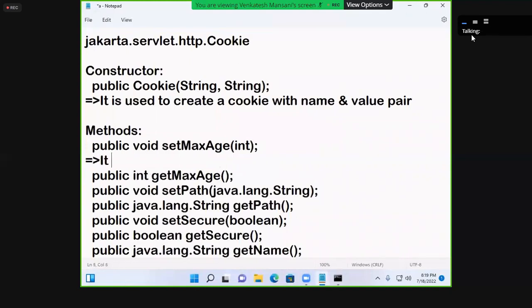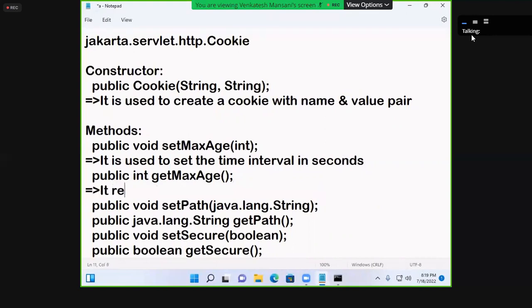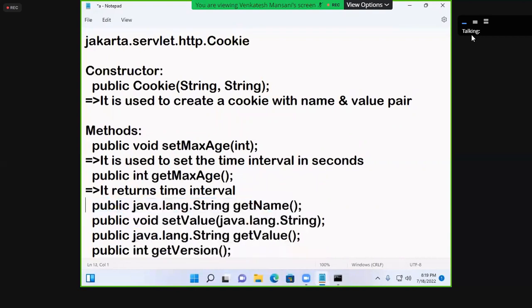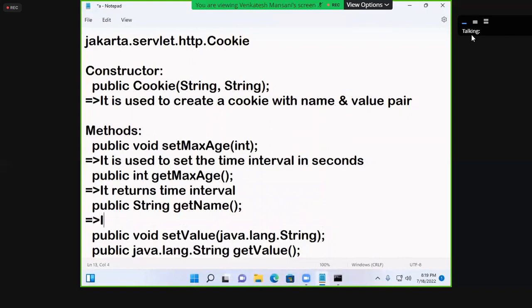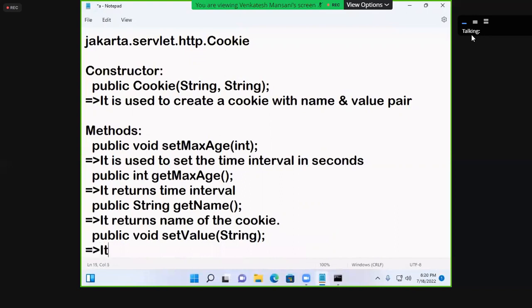We can set the time interval. Write all this.